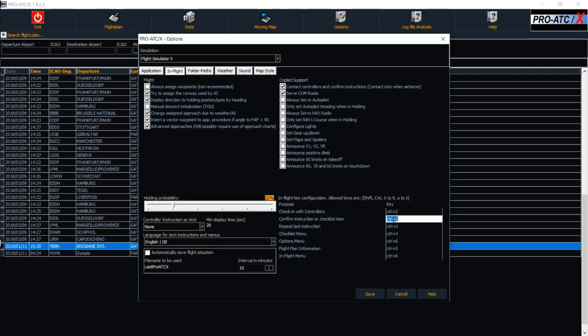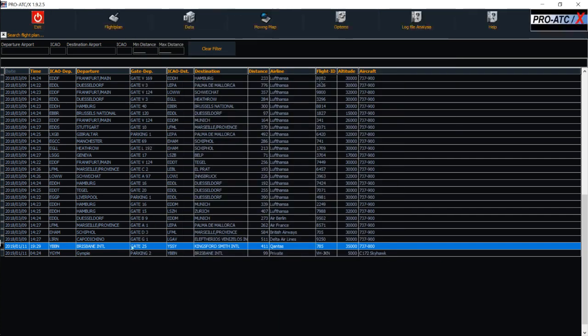control 3, 4, 5, control 6, control 7, control 1, and so 1, 2, 3, 4, 5, 6, 7, and 1. Okay, and we're going to save that. Then we're going to go and run the flight.